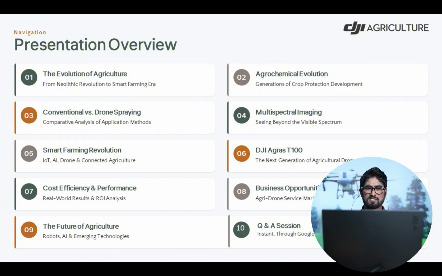We will also discuss smart farming revolutions, and we will introduce and discuss our latest DJI Agras T100 drone specifications. We will compare cost efficiency and performance of some of the agriculture drones and real-world results with you. Later we will discuss the business opportunities in the agri-drone service market. Then, as the last chapter, we will discuss the future of agriculture. What are the new trends in the agriculture world?